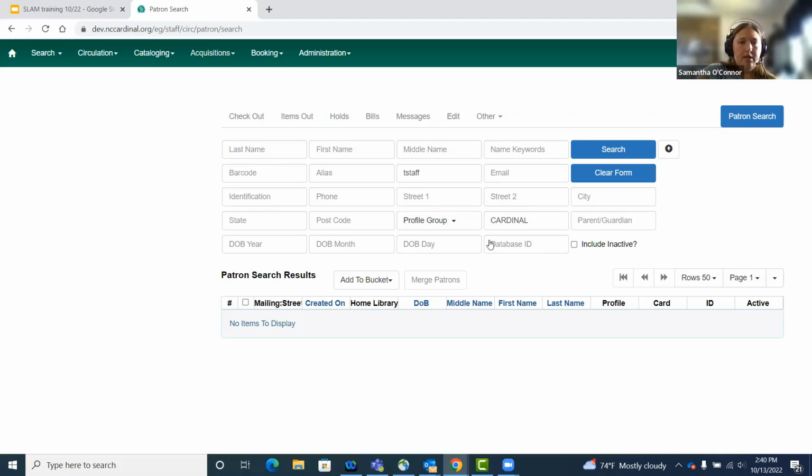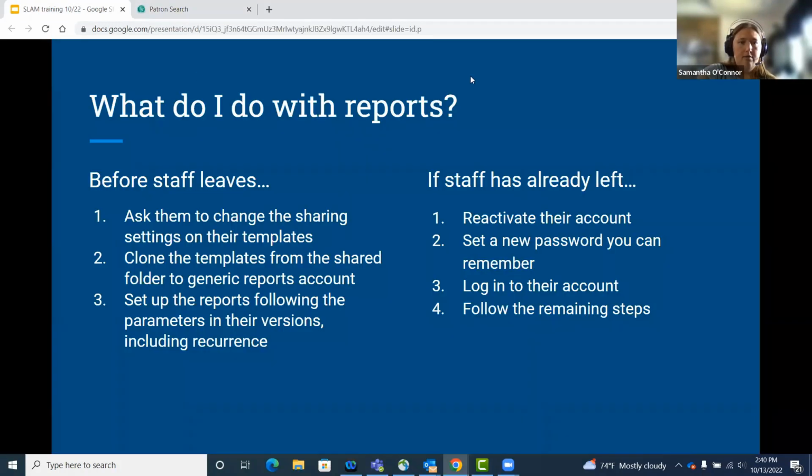All right, so the other part of deactivating accounts is reports. This is not going to be the case every time a staff member leaves, obviously, but if you do have a staff member who runs reports that are utilized by the library as a whole, not just reports they like to use for their job, but major reports. Before they leave, the best way to go is to ask them to change the sharing settings on their templates and then clone those templates into a generic reports account.